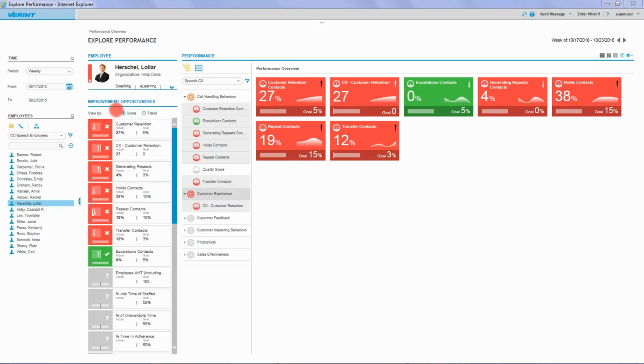The improvement opportunities element of the screen shows the KPIs within the time period that you're looking at. In this example, I'm looking at a week. So these are the KPIs within this week which have had the greatest change.